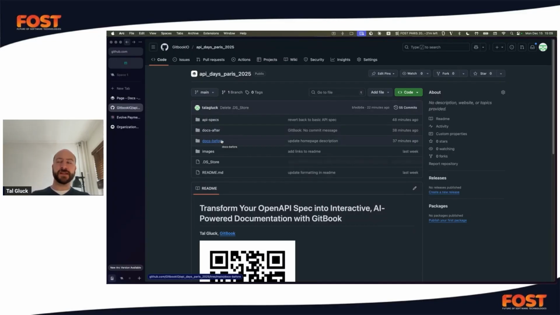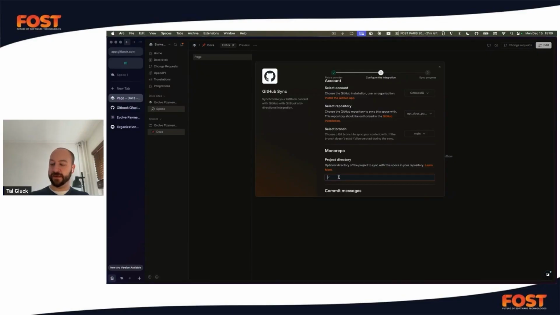When you set up Git sync with your repo, you can set up just a standalone repo of just your docs. But if you want to have other stuff in there as well, like I have API specs in here, you're going to point it directly at the directory within the repo. So I'm going to use this docs-before subdirectory.